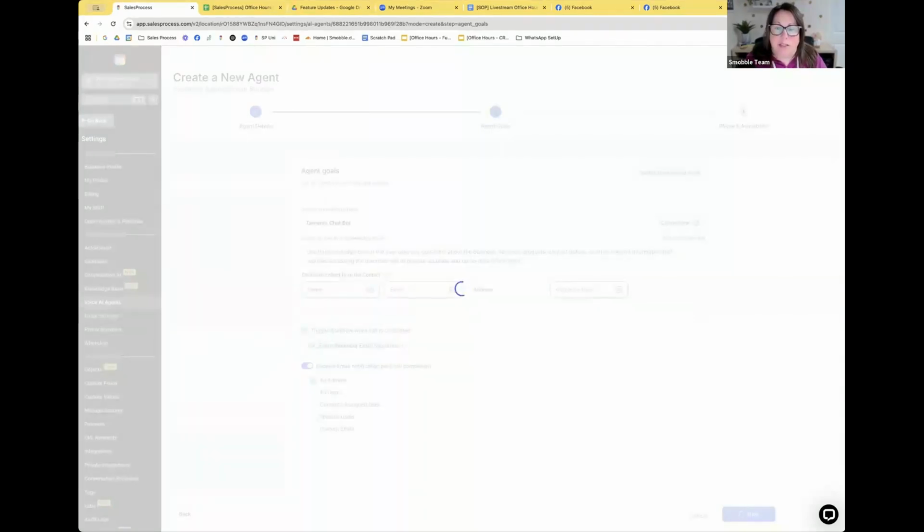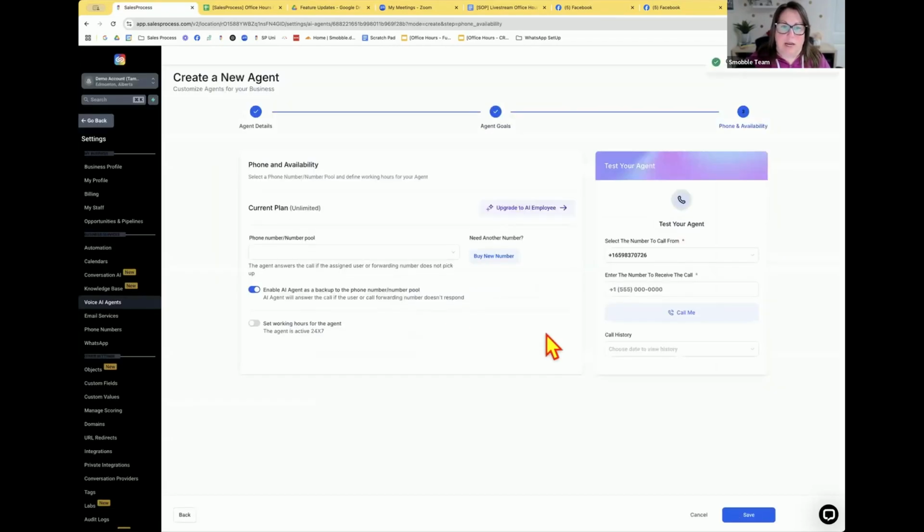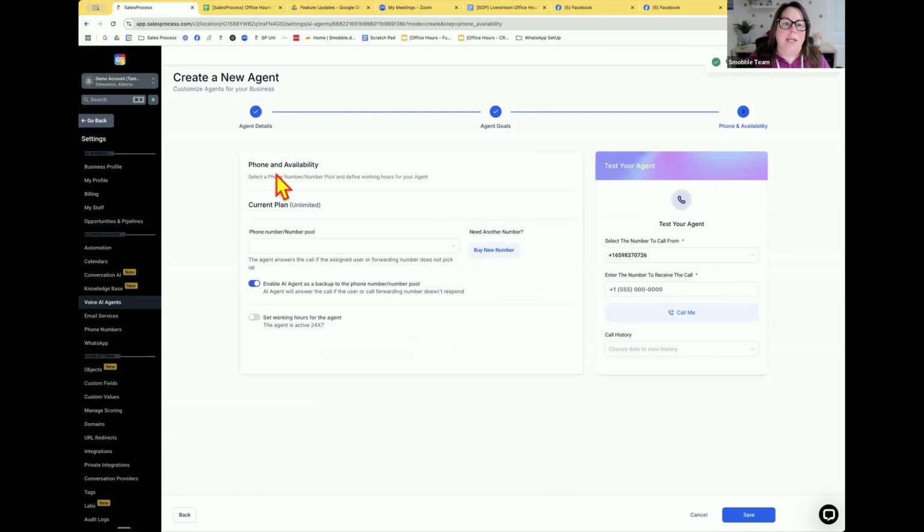You could have this receptionist answering your calls all day, or you can set up business hours based on when you're open. So we're just going to give this a second here to render. There we go. And here it's going to say you can choose which phone number this bot is attached to, because you can have different phone numbers set up in your SalesProcess account. So I can choose a phone number, or I can buy a new phone number.